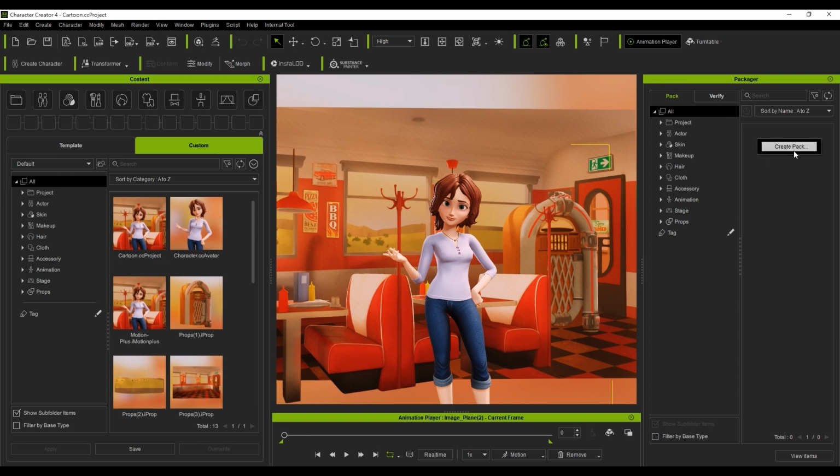Let's start by right-clicking in the packager window and selecting Create Pack. I'm calling this pack Megan's Restaurant for all of the content in the viewport that we're going to import. You'll see it appear in the packager panel once you do, but there is nothing there just yet.